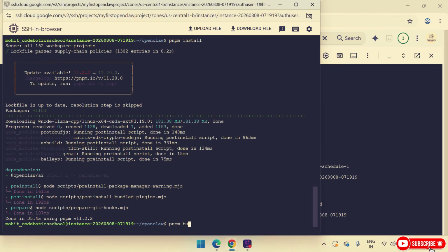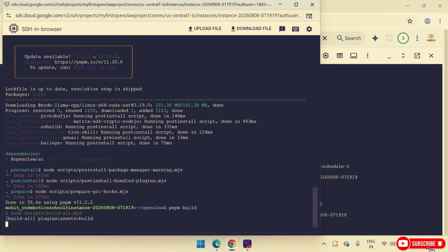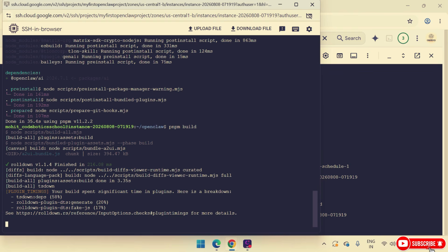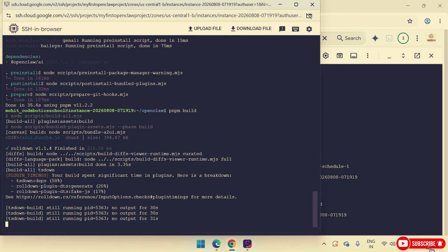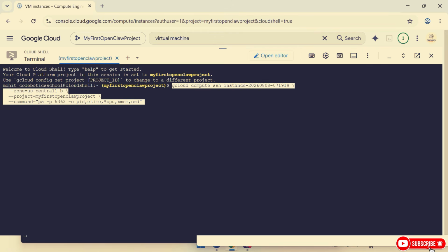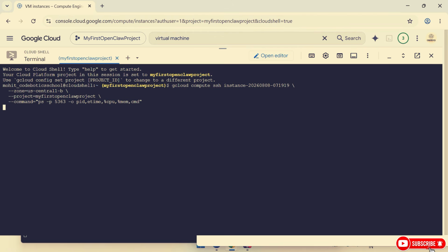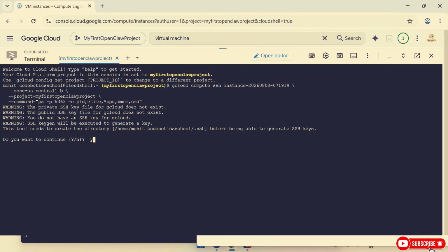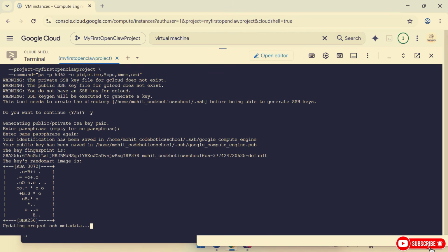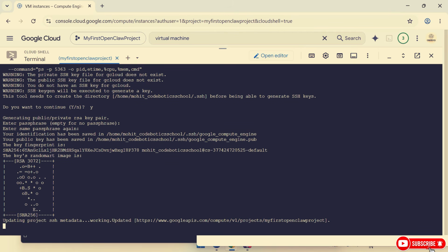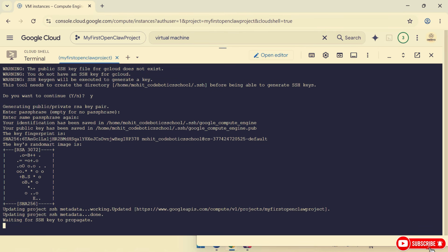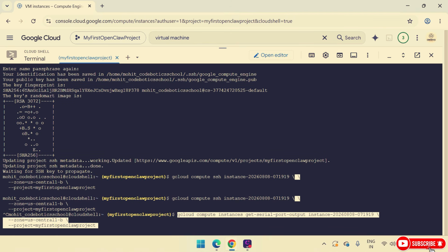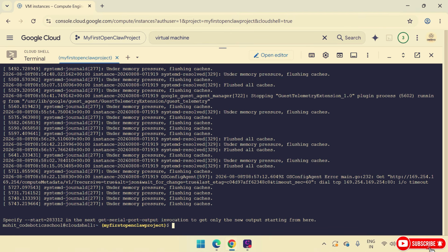The OpenClaw build is still working in the background, but it hasn't shown any new progress for 30 seconds. Connect to my Google Cloud server and check what process with ID 5363 is doing, how long it has been running, and how much CPU and memory it is using. You don't have an SSH key on this machine yet, so Google Cloud will create one for you and store it in your .ssh folder.